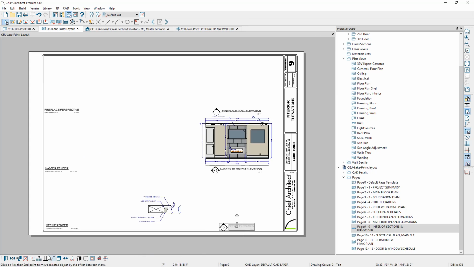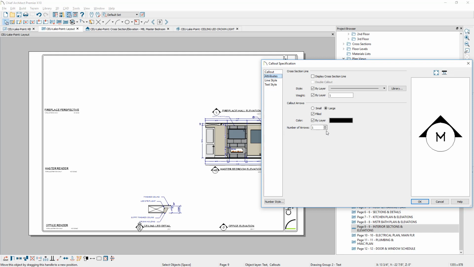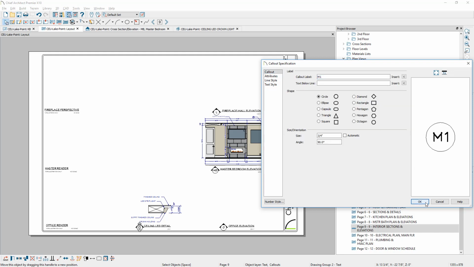I'm just going to copy the text from this other text object that's sitting here, and go ahead and open this up and give it the information we want. Once I have that change, then we'll just make sure that we change the callout. That was callout M, and there were no arrows on there, so we'll go into the attributes, remove the arrows, and that should be all that we need for that detail.